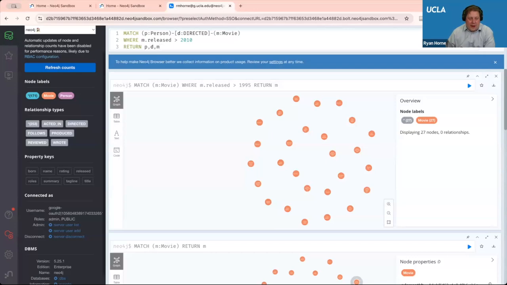Now I'm saying that I want to match, again, loading all the people into P. And here we go, connected, that's how you do a connection, where directed, so I want to grab all the directed relationships into D. And so where a person is connected by a relationship directed to all the movie nodes, where any movie released after 2010. And I want to return the person, I want to return the relationship, and I want to return the movie.